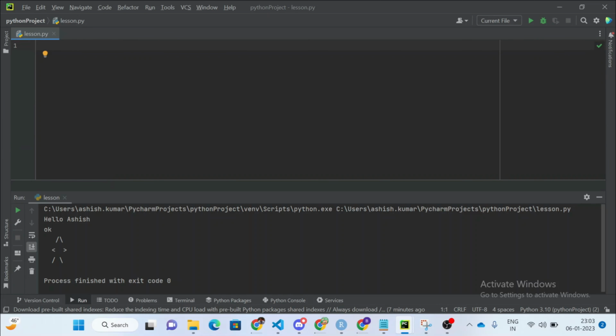Now the next thing we are going to learn is variables. Variables are basically used to store data values. Let me give you an example. This is how you can define a variable: x is equal to 5 and y is equal to 3. So what does it mean?